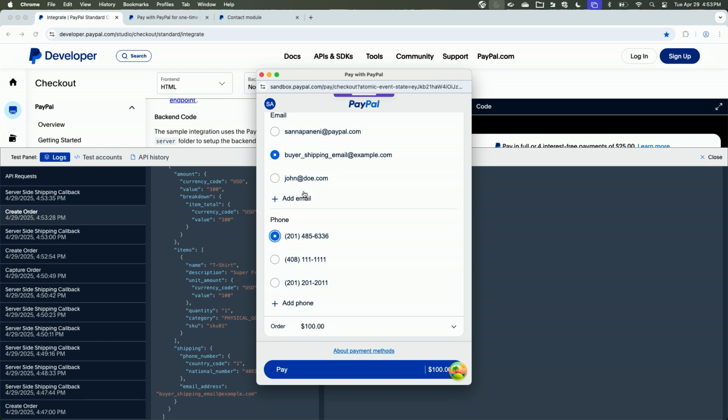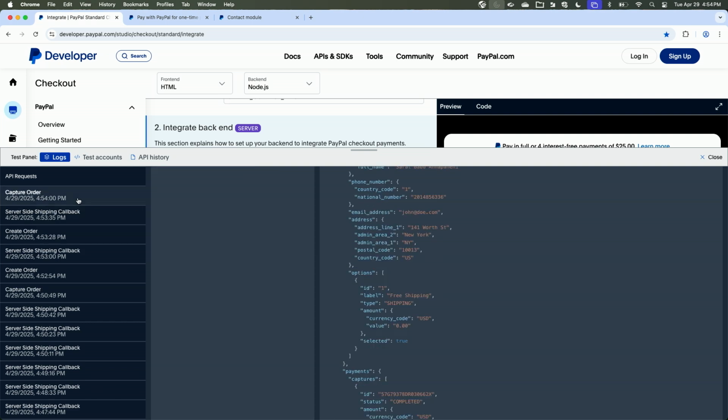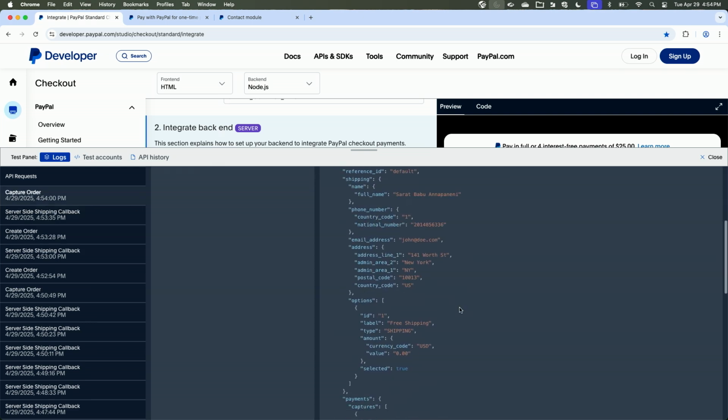And let me change it to John Doe and try to pay for this. And the merchant will get this contact information as a part of the capture order, whatever the customer has selected. For example, he selected John Doe, and this is the address, this is the phone number. He selected where the shipping address is. So the merchant gets the details as a part of the capture response of the customer choices, whatever they made on the checkout screen.